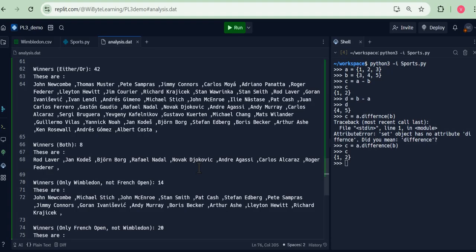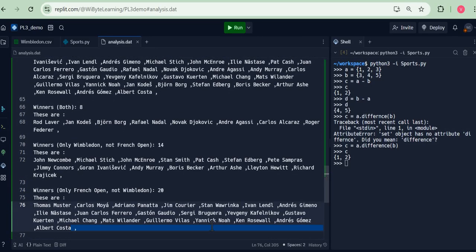We have been doing comparative analysis, which I think is really, really interesting. We saw that 42 great players in all have won either Wimbledon or French Open from 1968. 8 have won both. There are 14 who have won only Wimbledon but not French Open, and there are 20 who have won only French Open but not Wimbledon, and their names are as listed here.